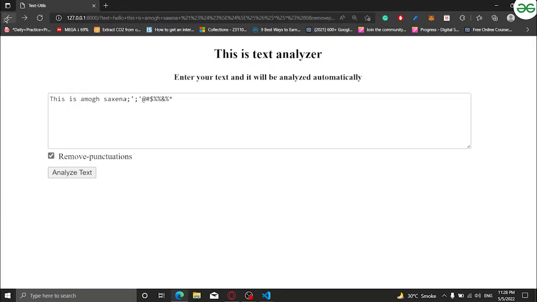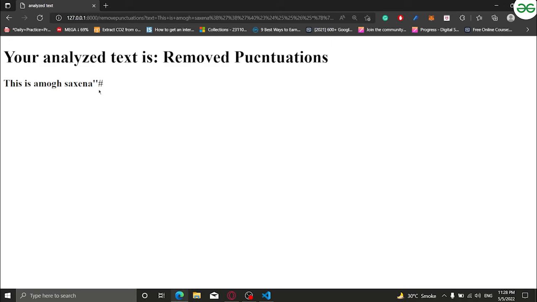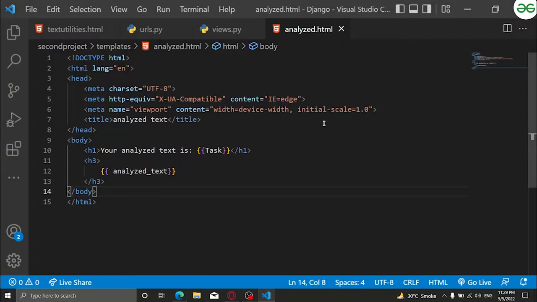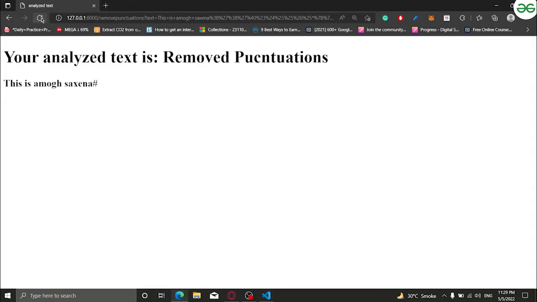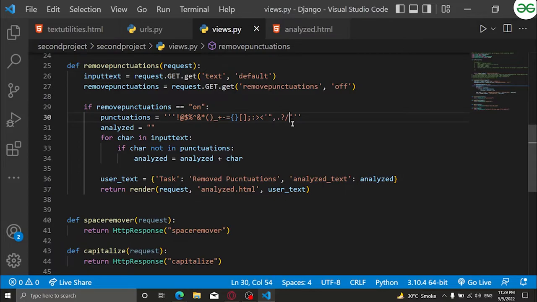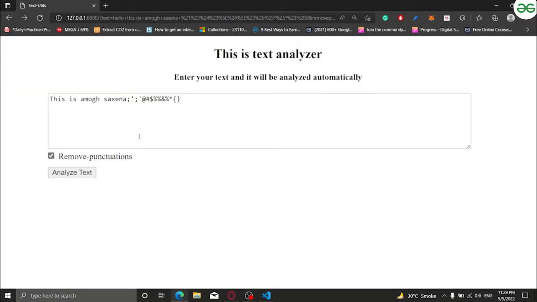Why exactly are the commas not going? Okay, right. Hmm. Okay, maybe let me go back to the punctuations table. Inside this punctuation, okay, I forgot to add single comma. Now it will go. Now let's again check it. Okay, this time I forgot to put this dollar sign and everything else is there, right? Okay, yeah, see. So our analyze text is working.